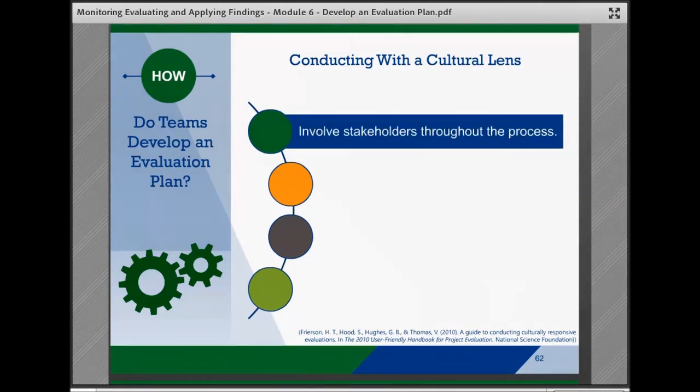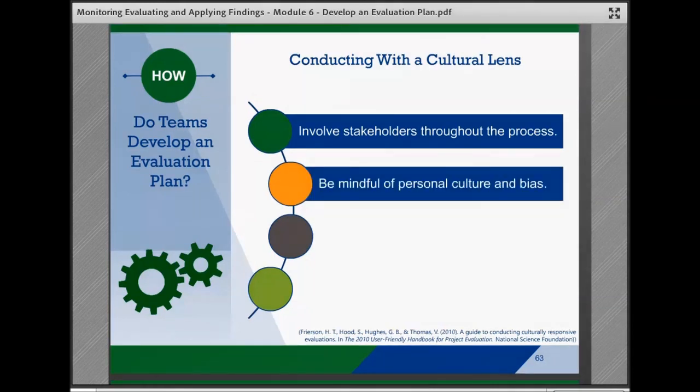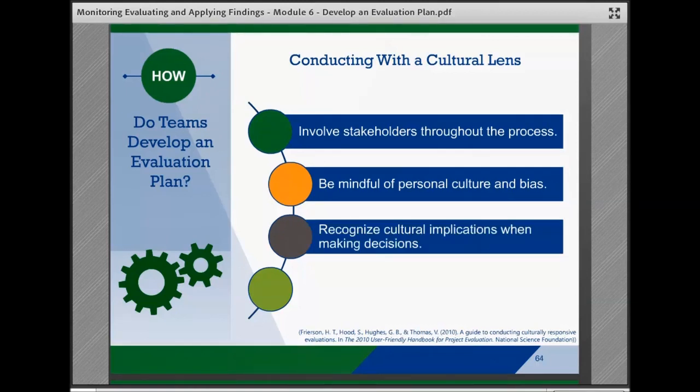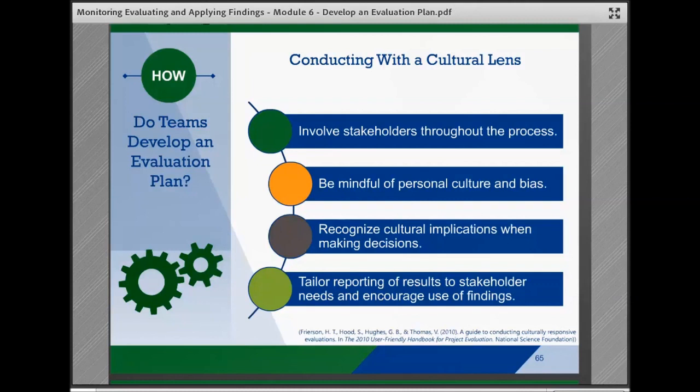Involving stakeholders throughout the evaluation process, being mindful of personal culture and biases, recognizing potential cultural implications when selecting an evaluation design, framing questions, choosing and adapting data collection tools, analyzing data, and interpreting findings, and tailoring reporting of results to stakeholder needs and encouraging the use of the findings.